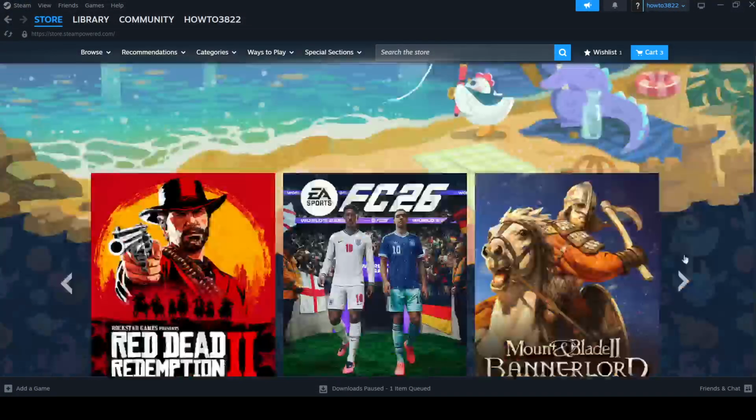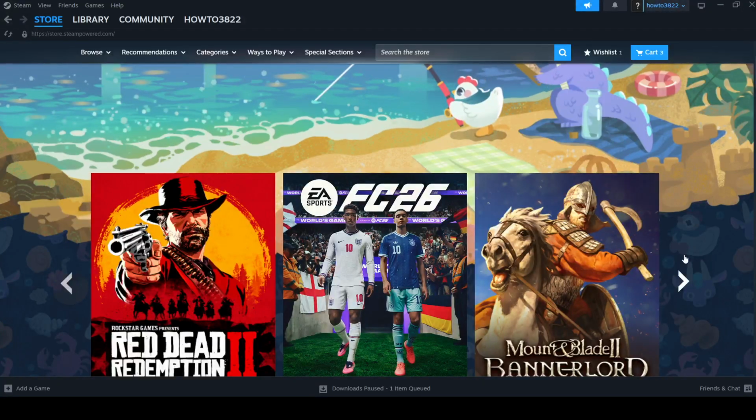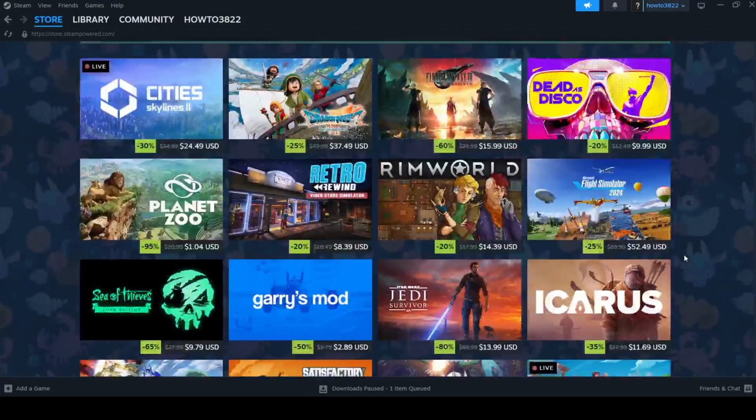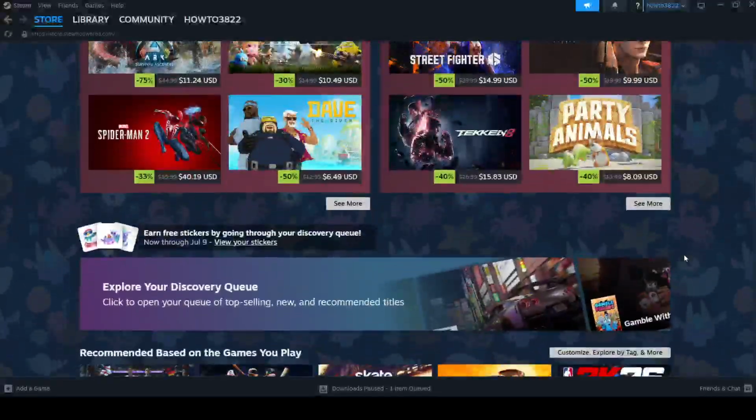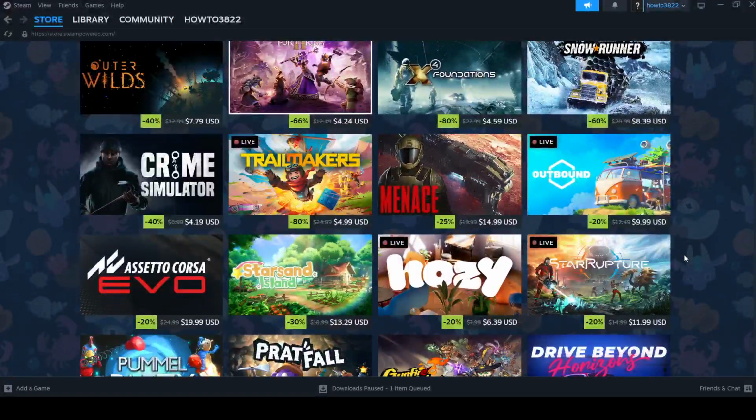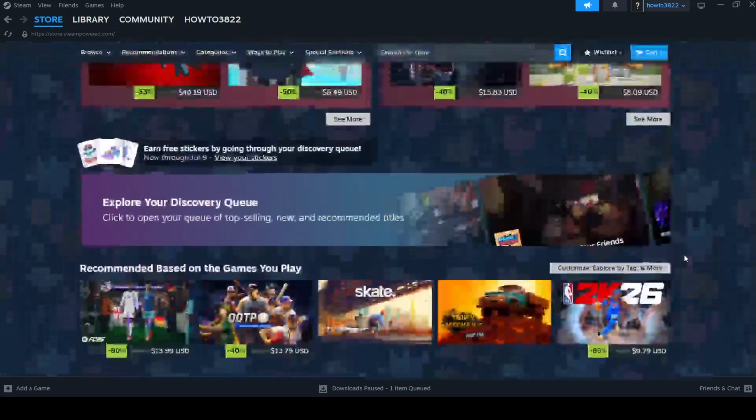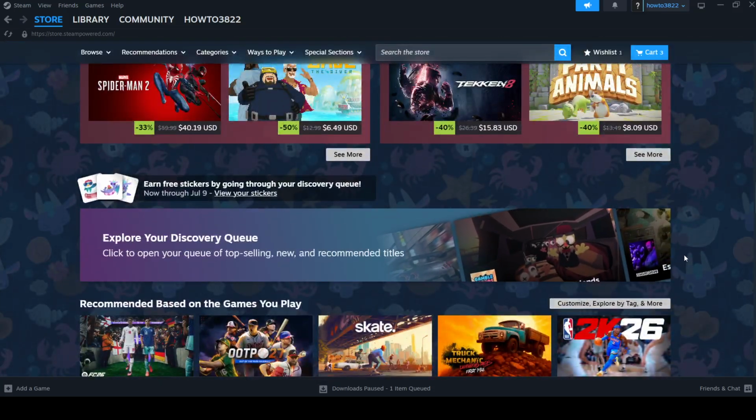To get started, open the Steam application on your computer. If you're not already signed in, click the Sign In button and enter your account name and password. Make sure your login details are entered correctly, then click Sign In to access your account. After a few moments, you'll arrive at the Steam homepage.